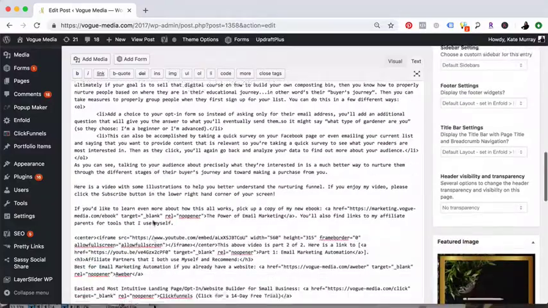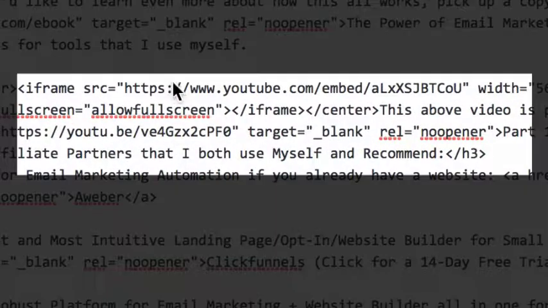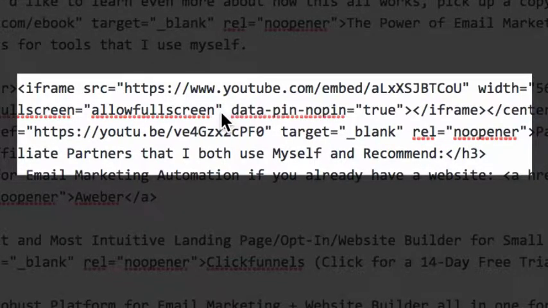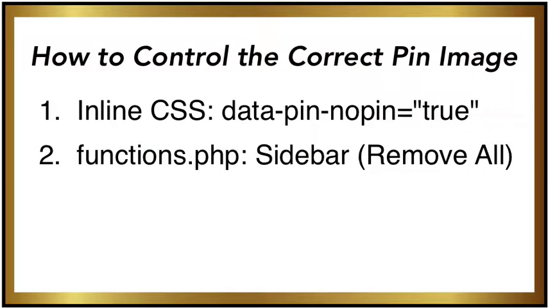Repeat the same process for every single image that you want hidden within the body of the post, including any YouTube videos, because those will be embedded as a horizontal image as well. Now that we know how to remove horizontal images from the body of the post using inline CSS, we'll move our attention to the sidebar.